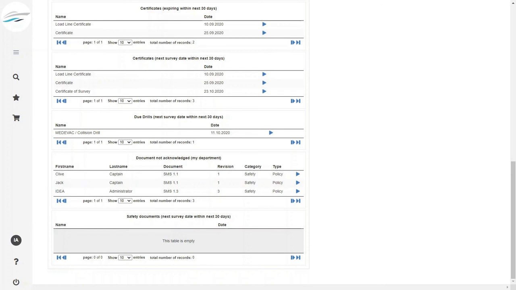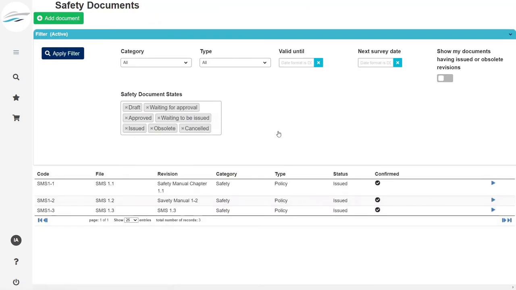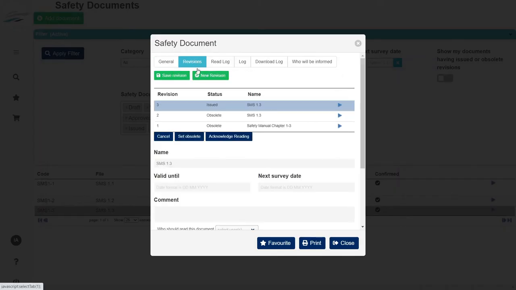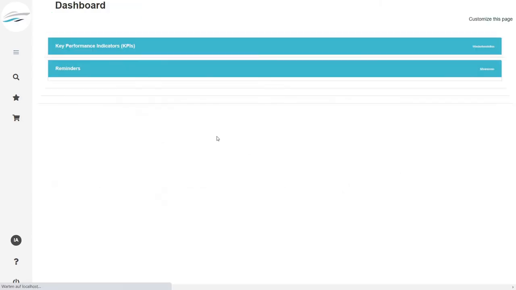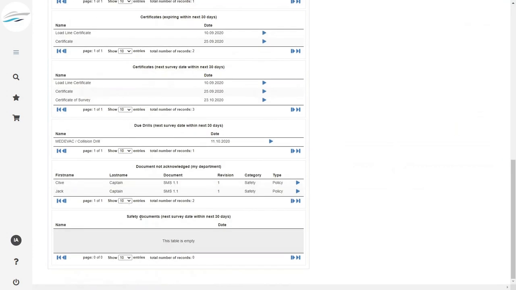This document is related to my duty to read this document. Also, I open it, open the related document, go into the revision, and acknowledge my reading. Going back now into the home screen, I can see there's still SMS document 1.1, which has to be read by two other persons. Surely, adding new documents is also pretty easy inside of IDEA.